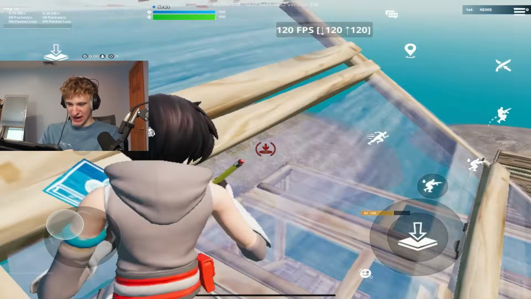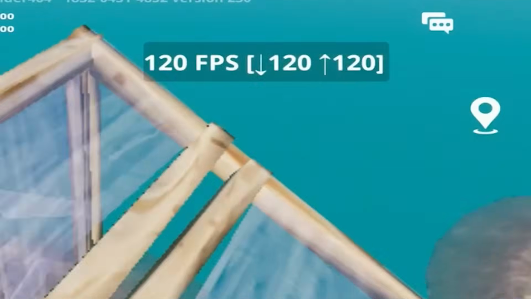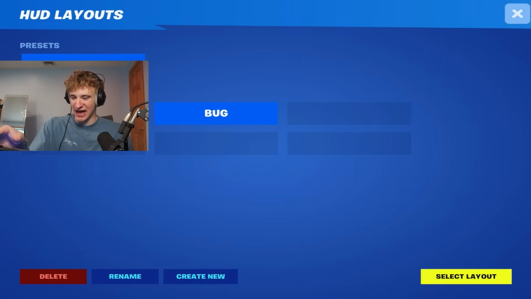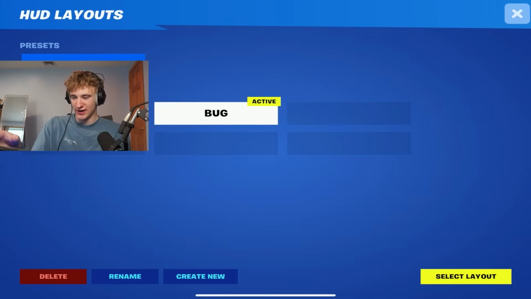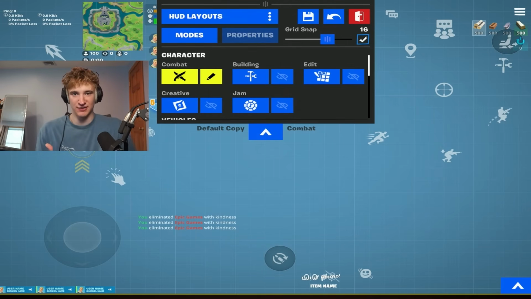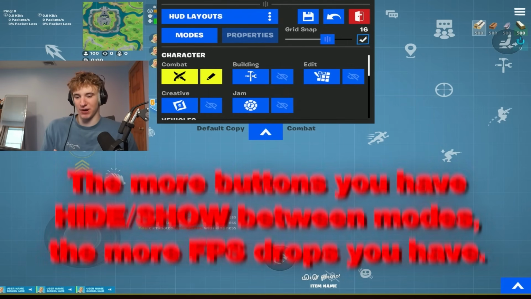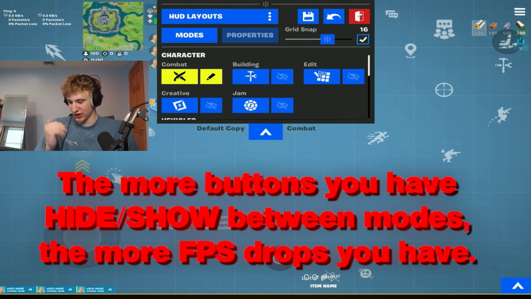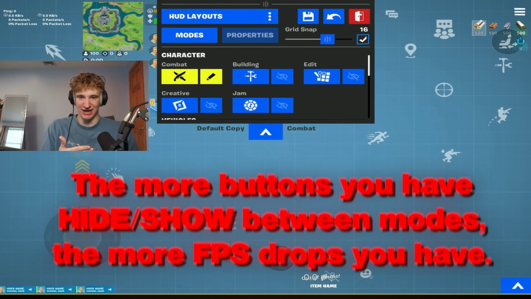All right, yeah, also here's me cranking. You guys saw when I was cranking before, I was literally dropping to like 60 FPS. All right, so basically let me explain what I did to save my FPS with this HUD layout tool versus my default HUD layout tool right here. So there's currently a bug in Fortnite Mobile where the more buttons you have hide/show between modes, the more your FPS is going to drop in the game.